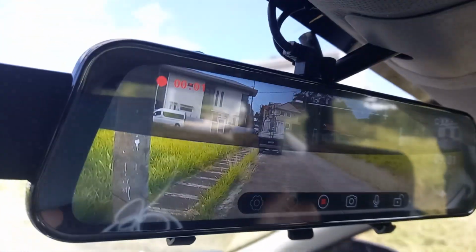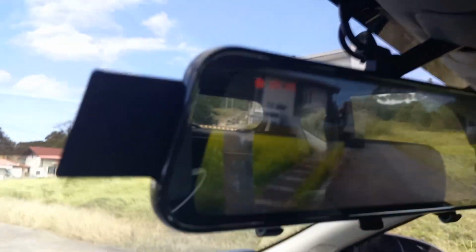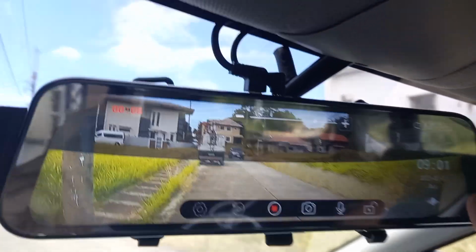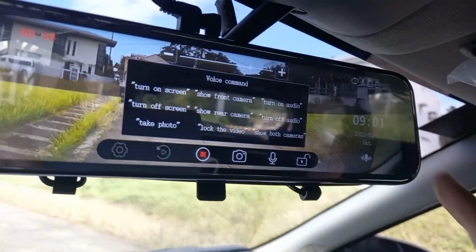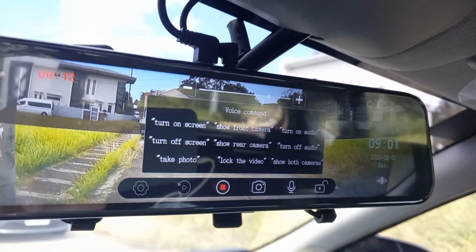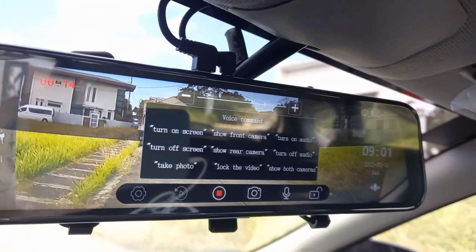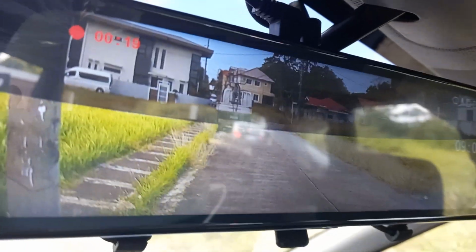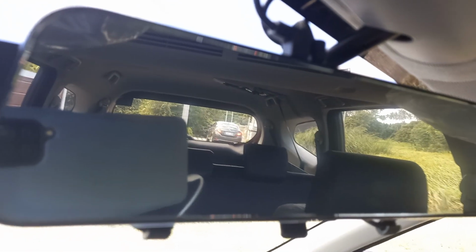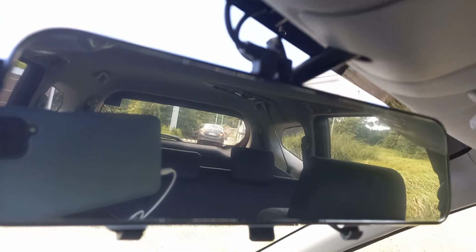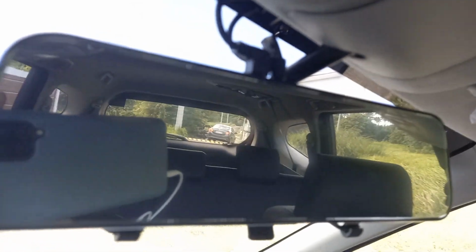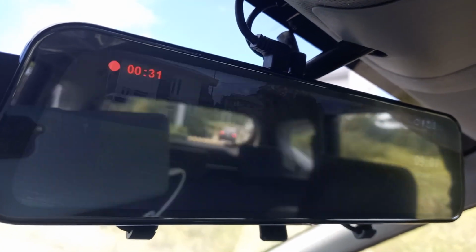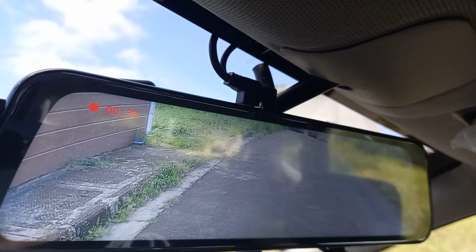Now, one thing na maganda dito sa camera na to is, meron siyang mga voice command. If you click that, ito yung voice icon. This one. So makikita natin yung mga different videos na yan, pwede mong sabihin. Example is turn off screen. Turn off screen. So nagsasalita rin siya, to acknowledge yung voice command. Show front camera. Show rear camera. Take photo.